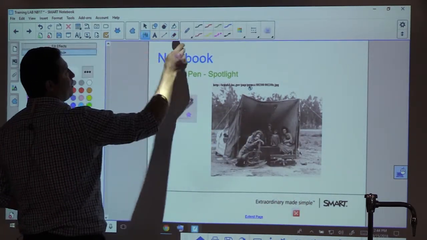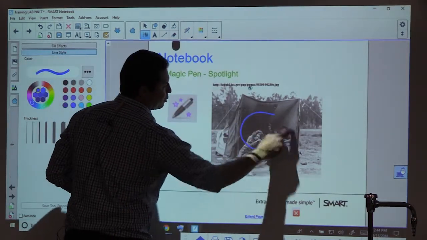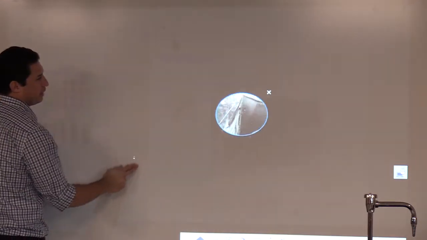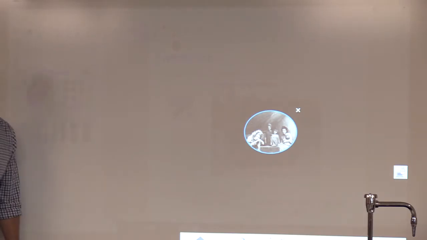All right, so I'm going to click on my pens. I'm going to click up here and I'm going to say magic pen. And now I'm going to draw a circle. What do you get? You get a spotlight, right? Anywhere on the outside I can move it, but I can spotlight different things here. So if you do a circle with the magic pen, you get your spotlight.